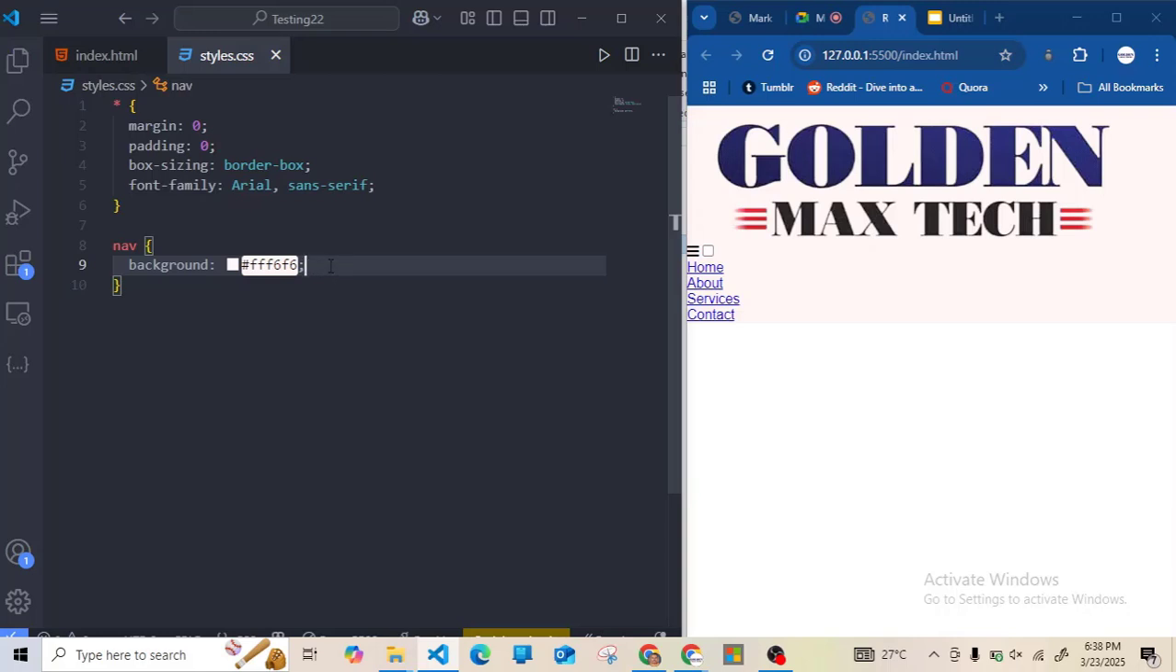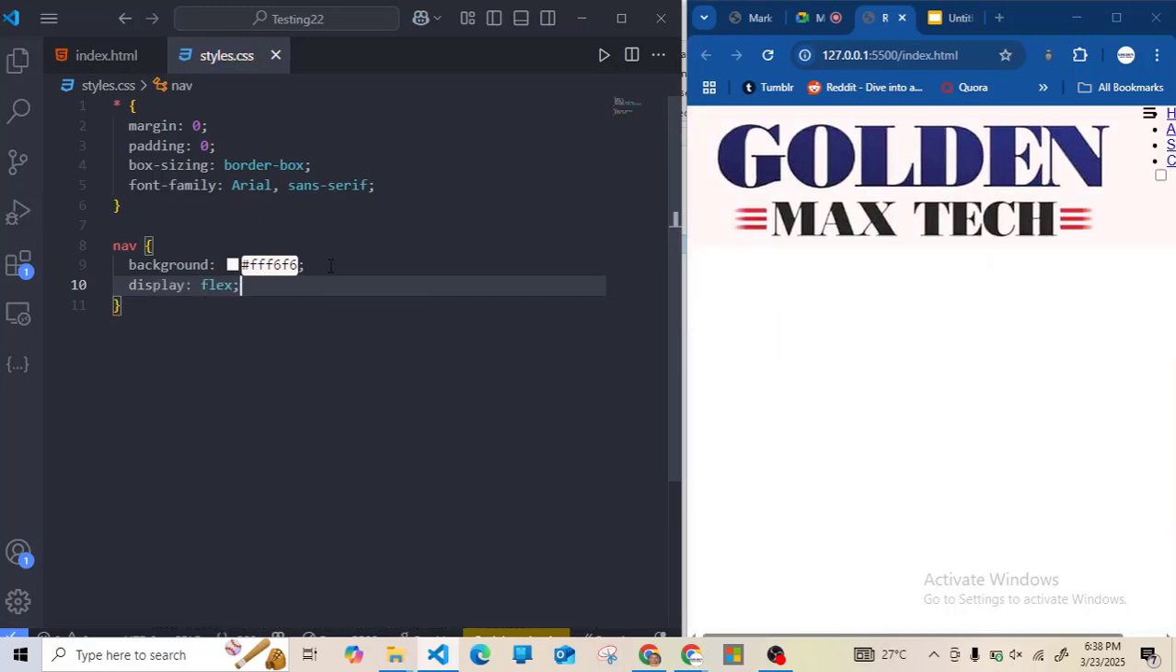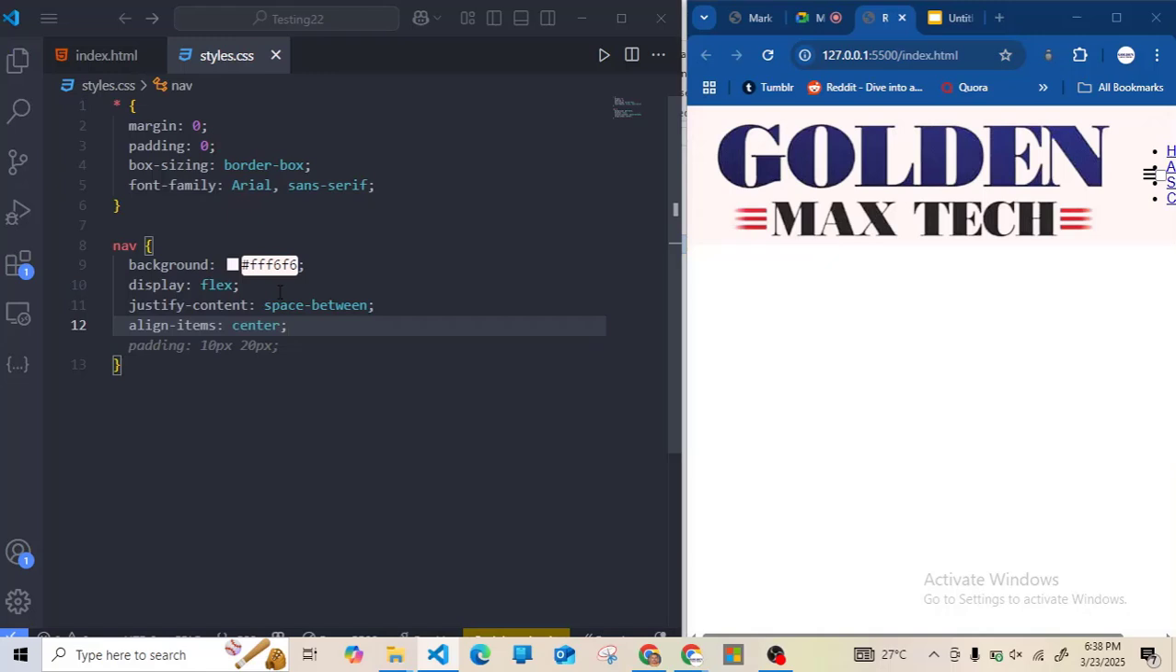All right, so I just set the background color of this to something that looks like white color, and I'll put the display to flex, which means we are using a flex container, flexbox. I put it right there. And the next thing, I'll justify content and align items. To justify content, we put space between, and then align items, we put it to center.